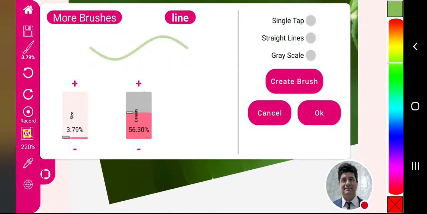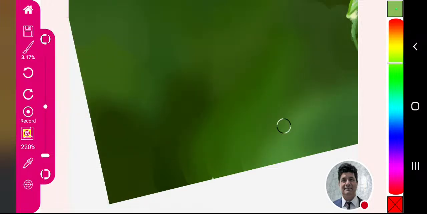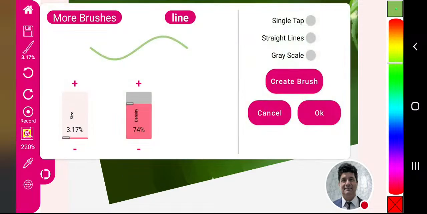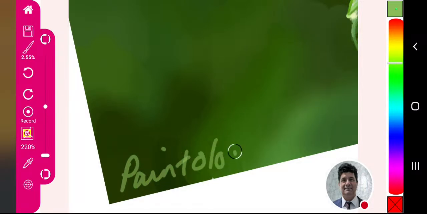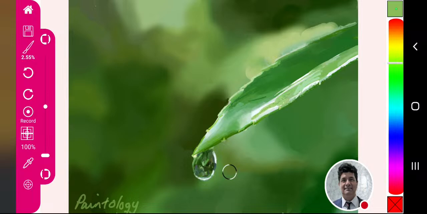So let's take it down, pick a green or lighter green color. Okay. Paintology. All right. There. Zoom in. So there you are, Paintology. This is a very good, I think, an impressive result. You can get away with it. This is what you'll find as you go through the journey of drawing.